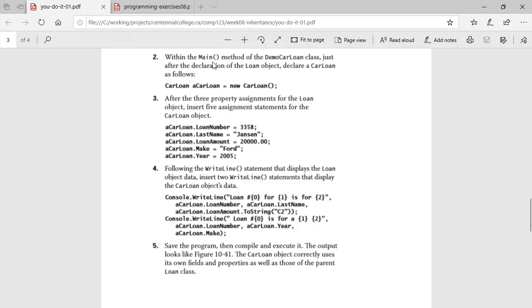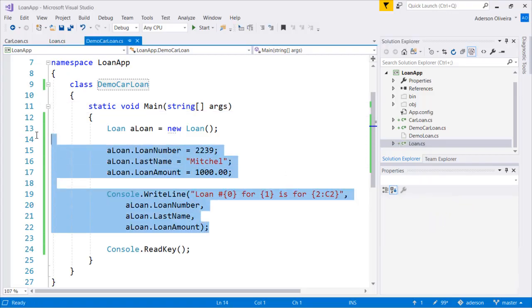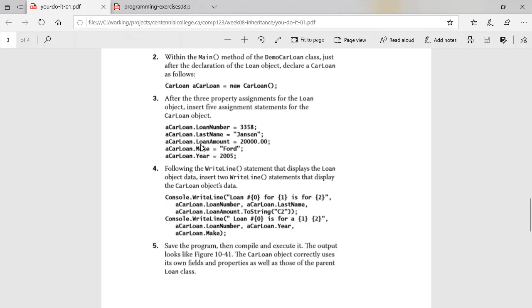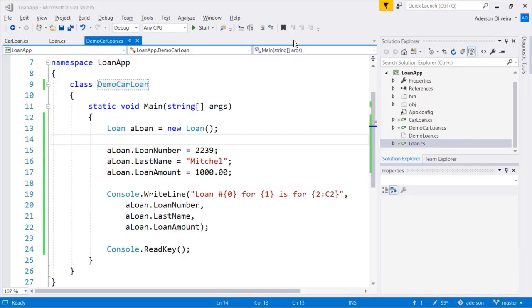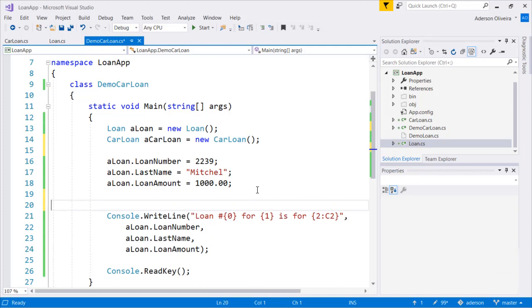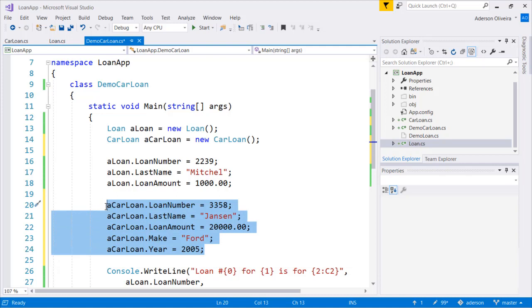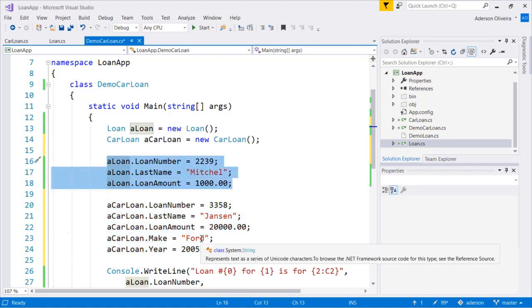Now the exercise is asking for us to go back to main and create a few lines of code after the ones from the loan. Now this time around, the car loan, we have to create a car loan, and there are a few lines of code that we have to set the properties. So I'm going to create a car loan. Here's the declaration and the creation, and then I'm going to set some values. I'm going to give some spacing just to make it clear, just to make this more organized. So we have car loan here, a car loan, and a loan here.